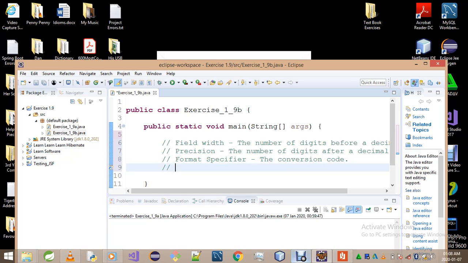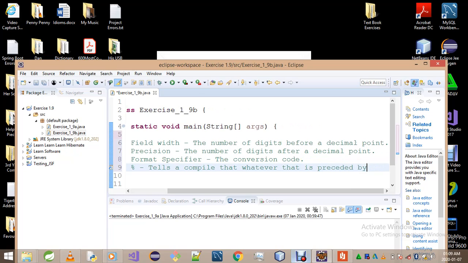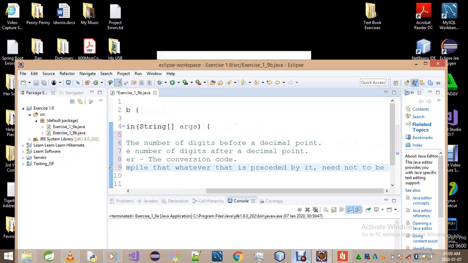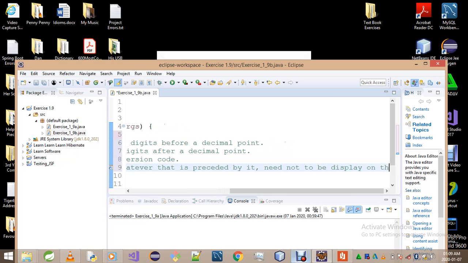And then lastly we've got the percent sign, which tells the compiler that whatever it's preceding need not be displayed on the console.